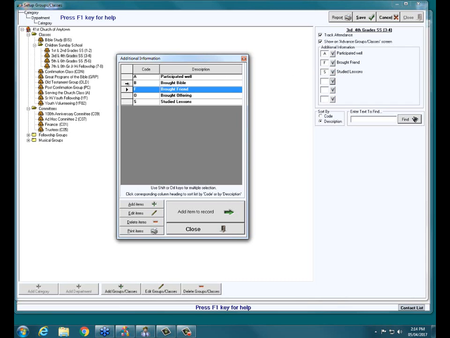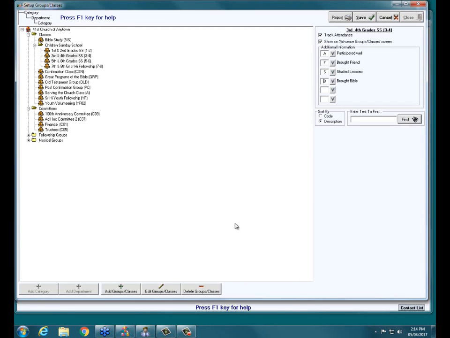Now brought Bible, B, isn't included over here on the right. If I want to track who brought their Bible, I know my church growing up, you were supposed to bring your Bible every Sunday. If that's the case, you can choose B, hit add item to record, and now when attendance is tracked, you can also verify or mark who brought their Bible with them. Okay? So that is what the information is over here on the right.